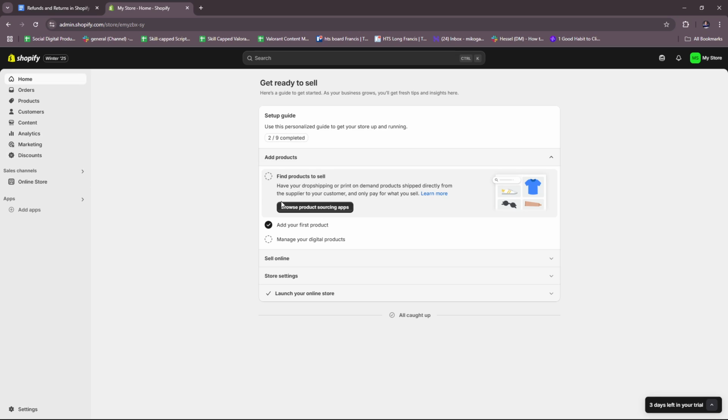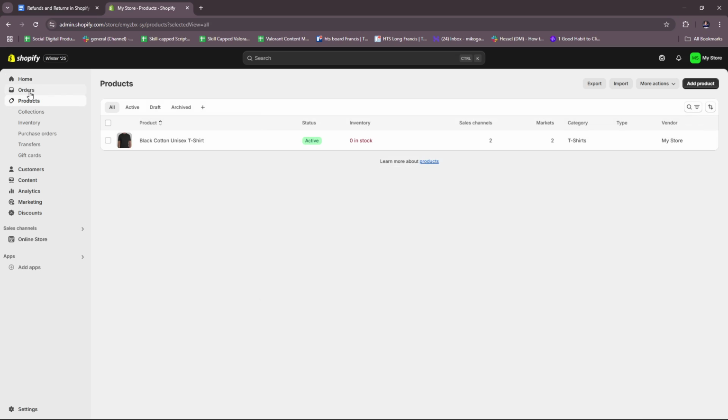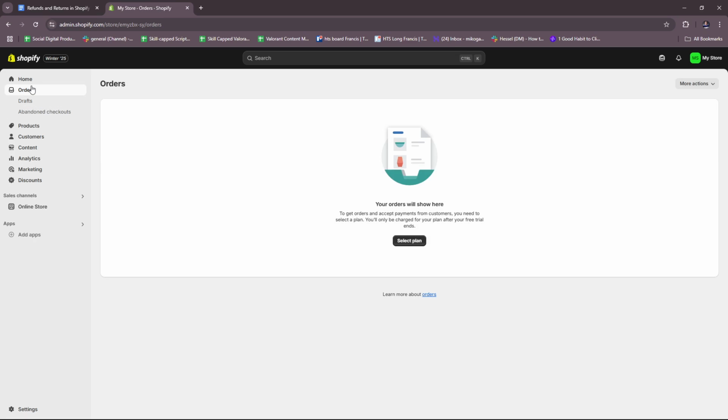So when it comes to refunding orders, let's say you're here at the dashboard. From your Shopify admin, you're going to have to navigate to orders, which is right here. Then once you're at orders, you should see the list of orders that you have. So for example, if you have a bunch of customers purchasing your products, you should be able to see the list of orders right here. And then you can choose from the list of orders the one that you wish to refund.